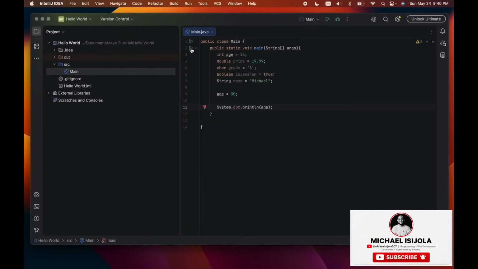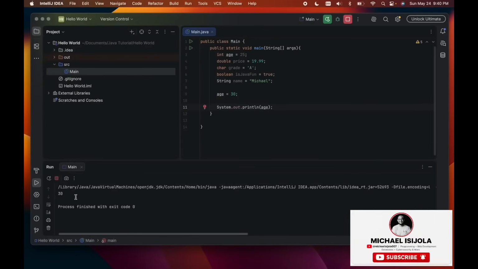If we run this method, which is going to take a little bit. Okay, it's building. And you can see that instead of the value being 25, it gives us 30. You can see the value here. So you can actually change the value.